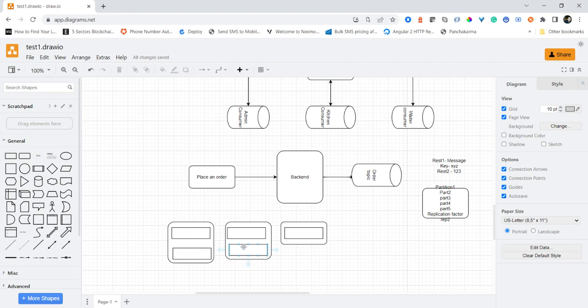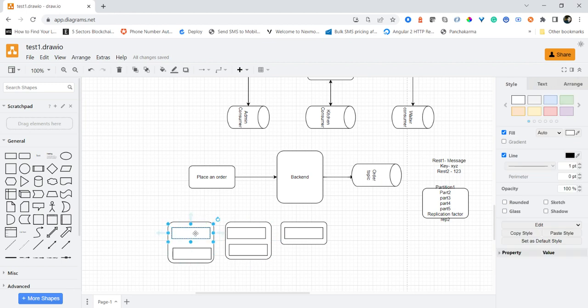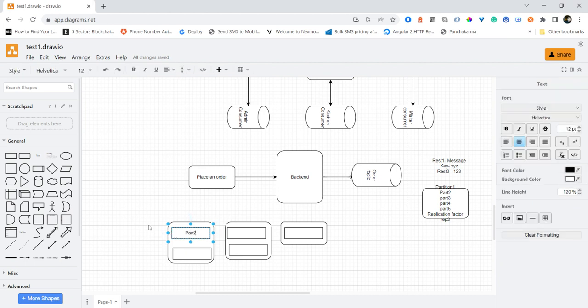Now the replication factor says how many replicas of your partition you have. If the replication factor is 2, then you would create at least 2 copies of your one partition. So let's say this is partition 1 and the replication factor is 2.